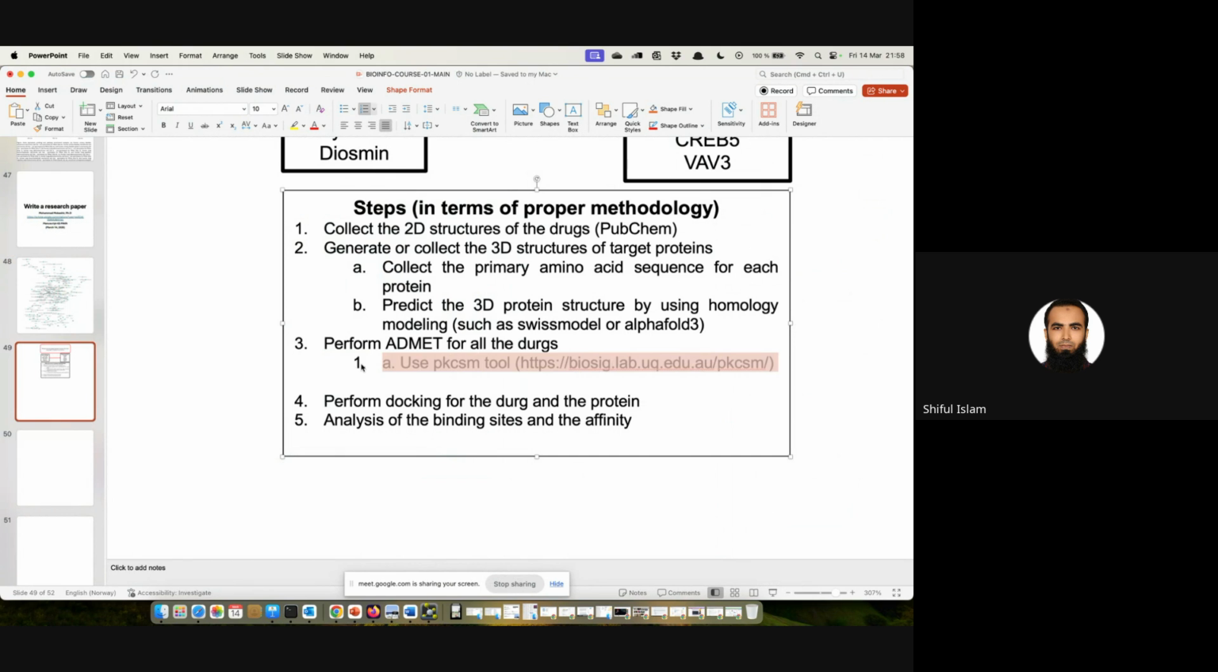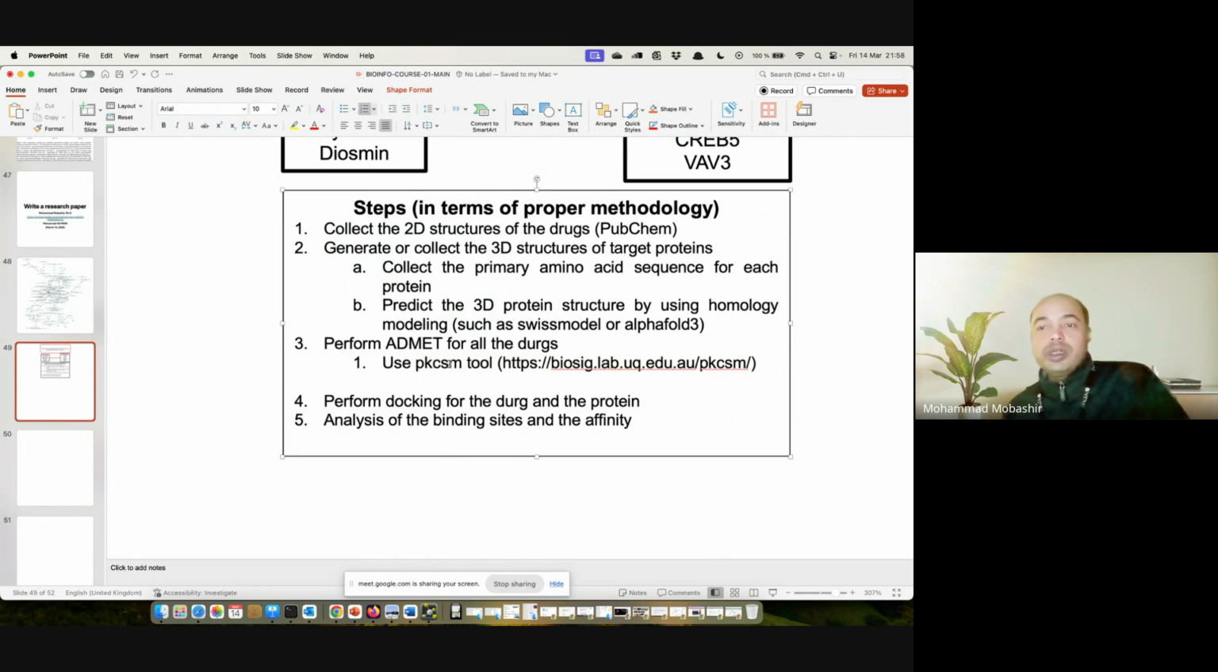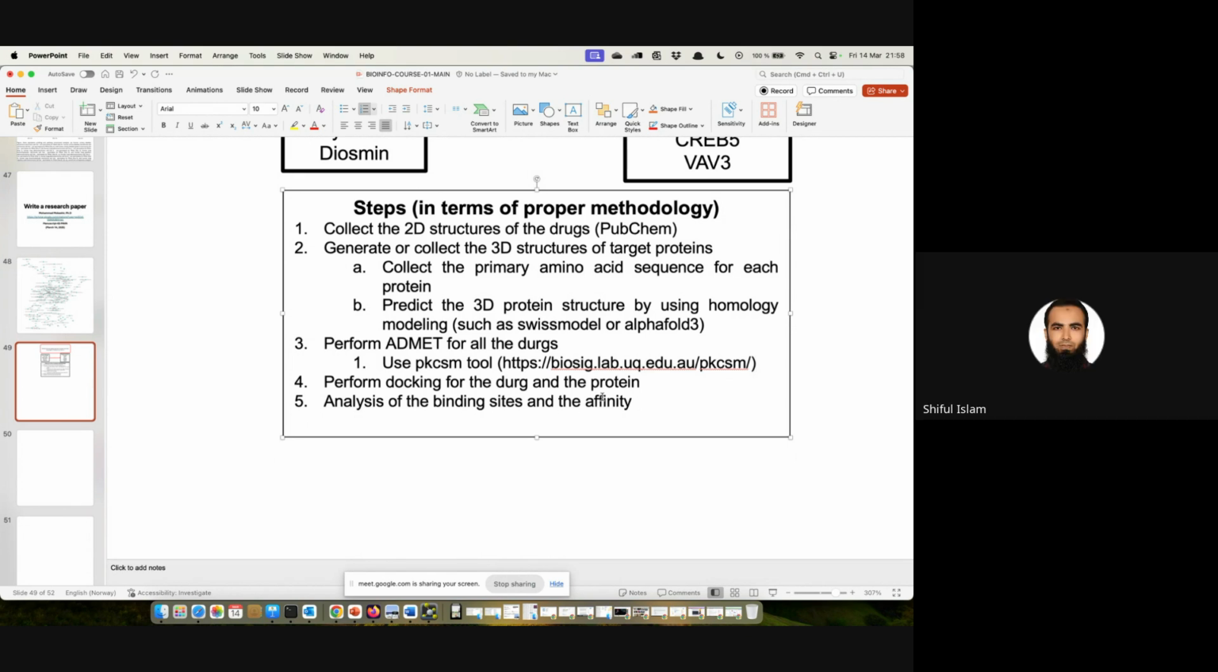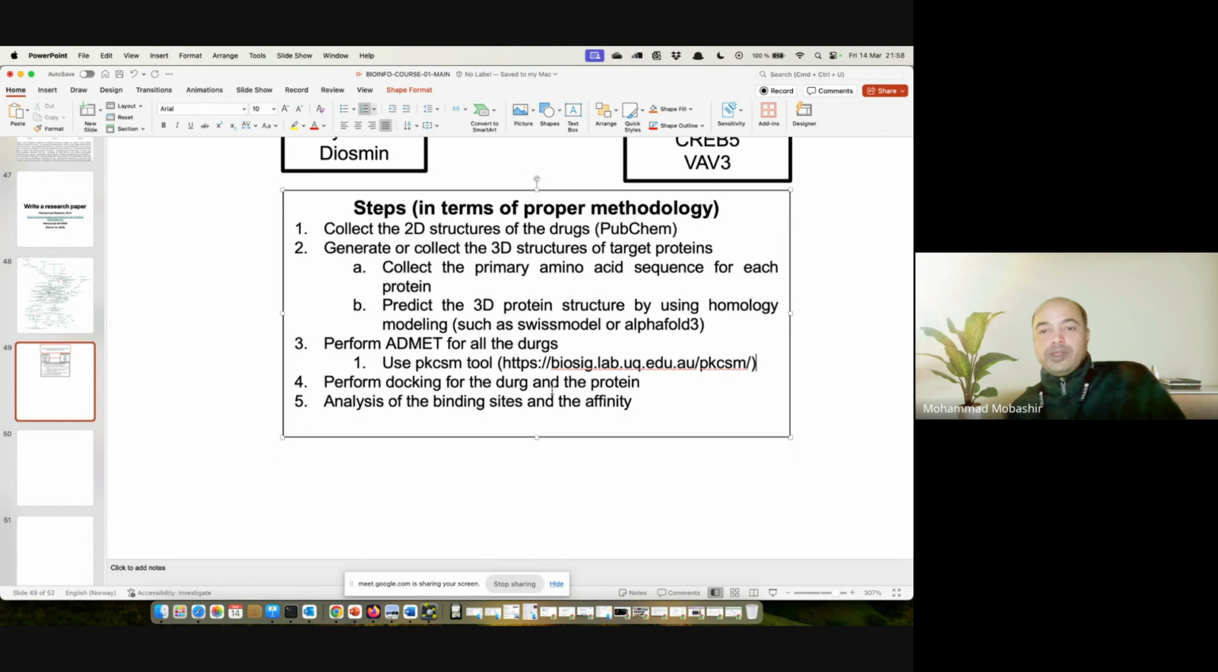I think there are a couple more tools as well, right? Yes, there are more. But I have selected the PKCSM tool, and here you can get all the admit properties. It will take hardly a few seconds or minutes. Then perform docking for the drug and the protein.